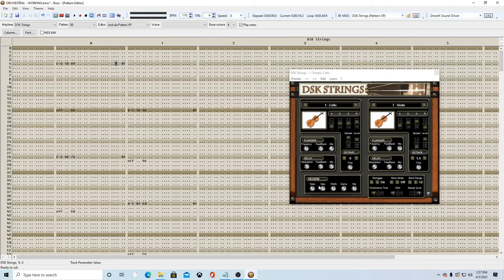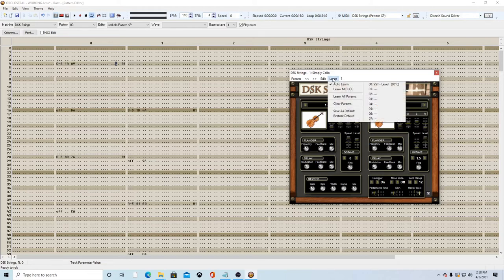You can also record your effect automation right into the same pattern too. And how we would go about doing that is click over here on the learn, go to auto learn, and then let's just pick a few things. Let's take this second channel's overall level and just move that slider. And you'll see over here in your learn menu, is a VST level, right?